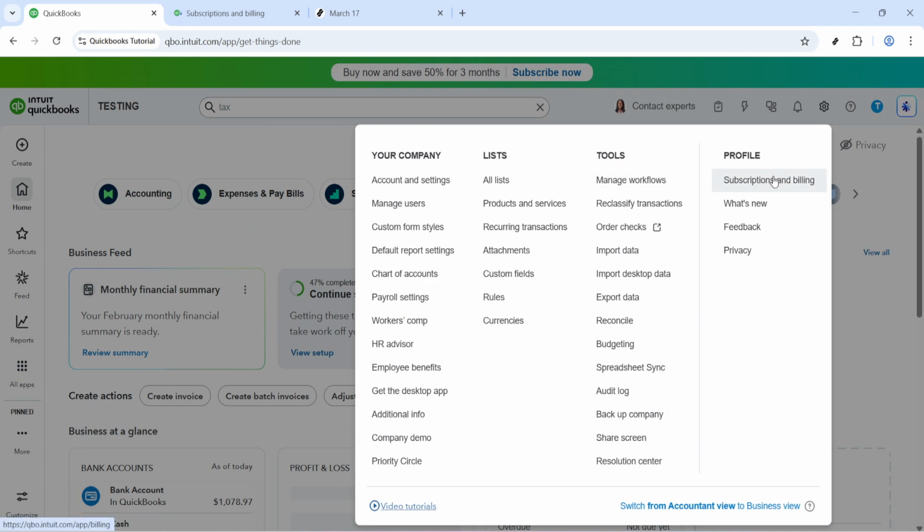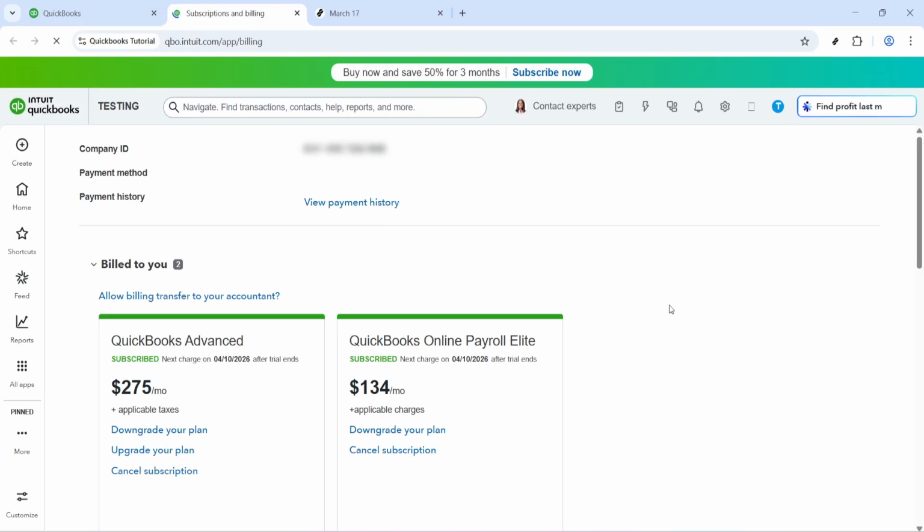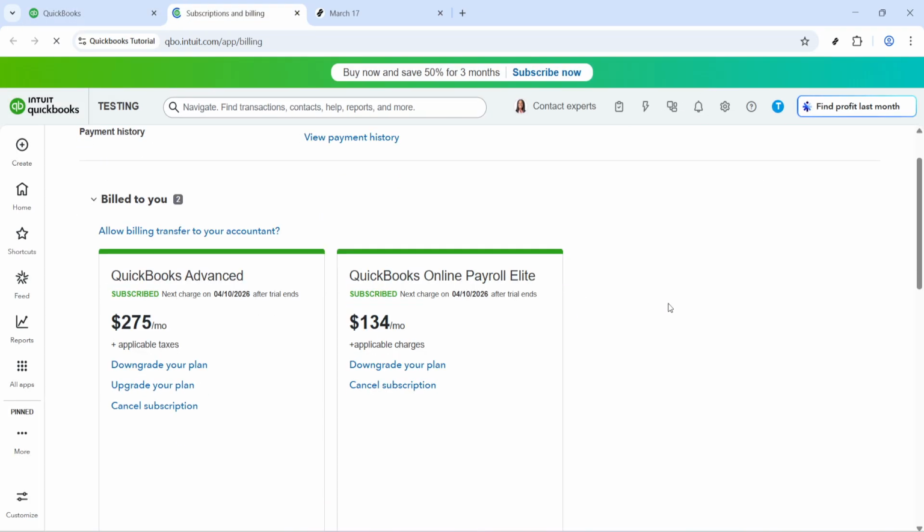This takes you to your billing dashboard, where you'll see cards for each active subscription tied to your company. You might see your core QuickBooks Online plan, such as QuickBooks Advanced, and separate add-ons like QuickBooks Online Payroll Elite. Each card shows the current plan, renewal timing, and links to change or manage that plan.